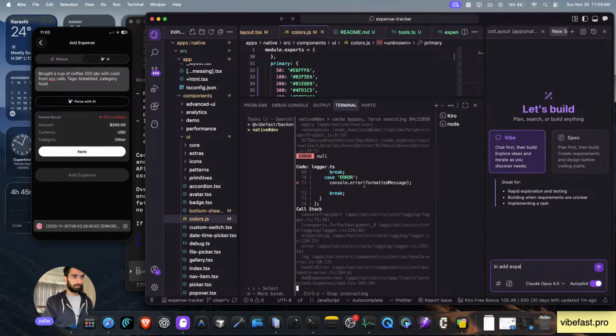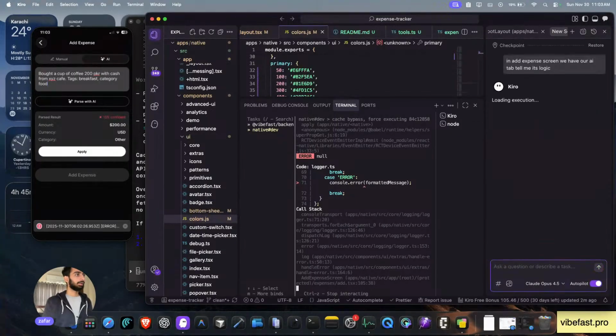In our expense screen, we have our AI tab. That's good, but tell me its logic. I don't want to know what exactly it has done right now. I mean its logic.